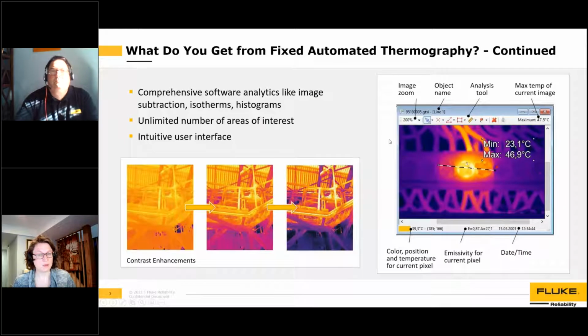Moving on. Are you up for a couple more questions? Absolutely. Again, I'm going to keep these fairly brief, but you can tell you have thermographers on the line here.